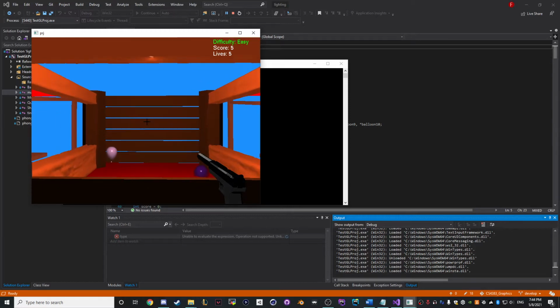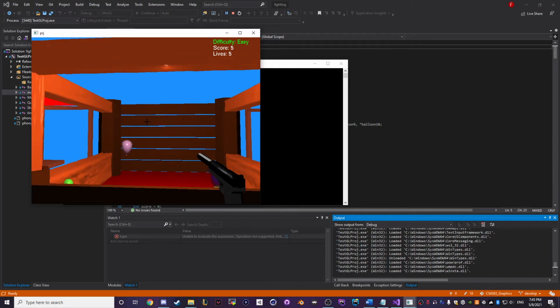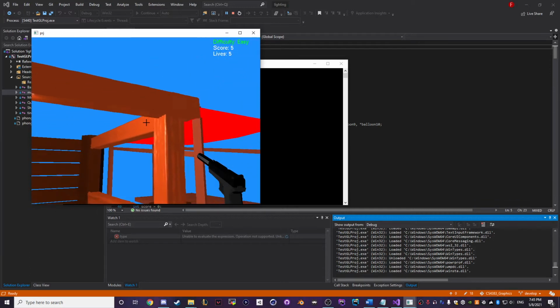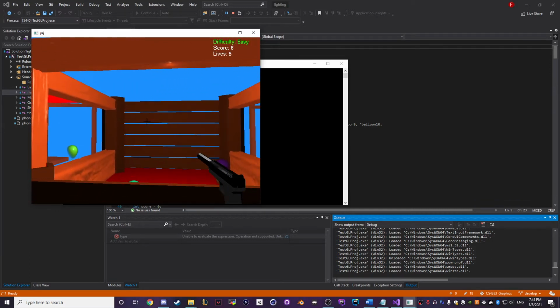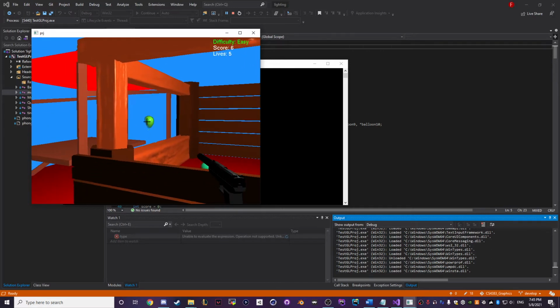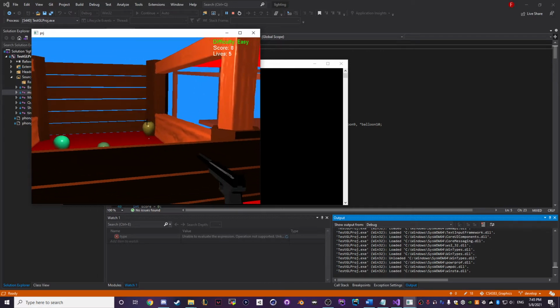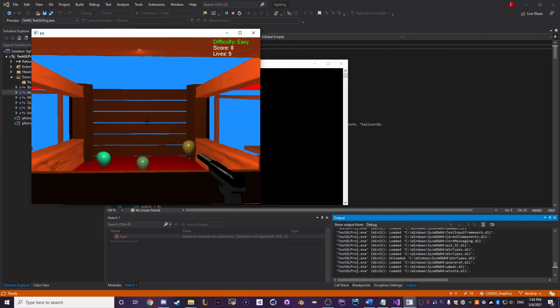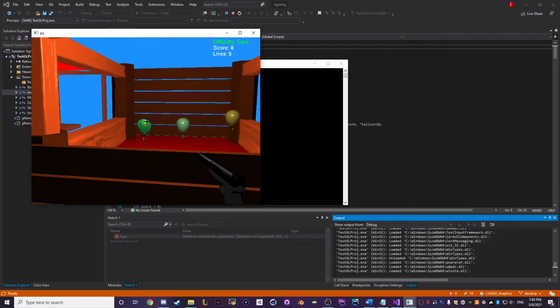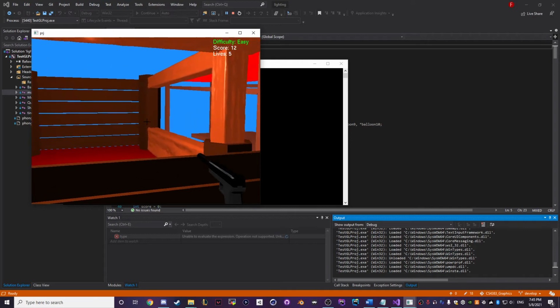The player has 5 lives, and if a balloon goes above the stall plane area, a life will be subtracted and you'll have 1 less life to continue. Once the player reaches 0 lives, the window will automatically close and you can retry again by running the program.